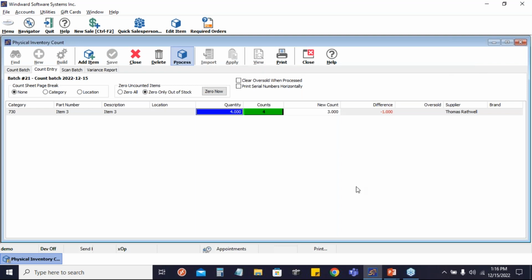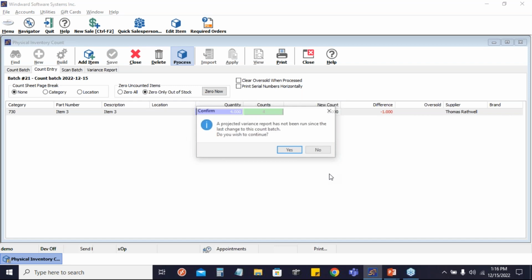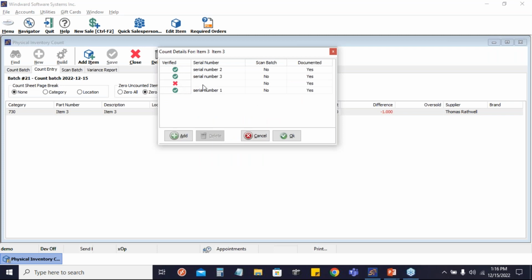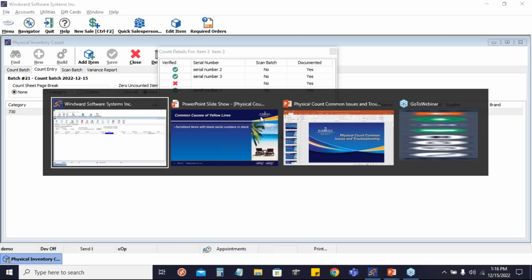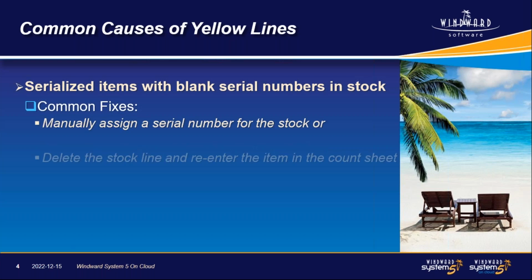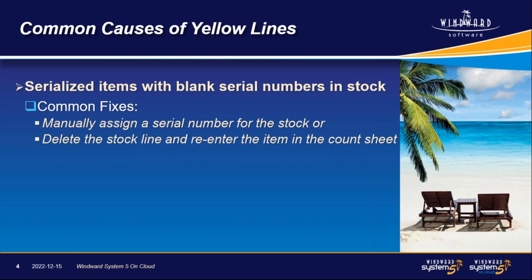So the system would not allow us to do so because we have that serial number or blank serial number. Even though I have excluded this, the system will still not allow us. So what are the fixes if this is the case? First, you can manually assign a serial number for the stock or delete the stock line and re-enter the item in the count sheet. So again, after we fix this, we have to delete this line and then add it back.